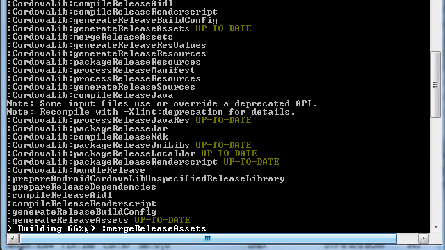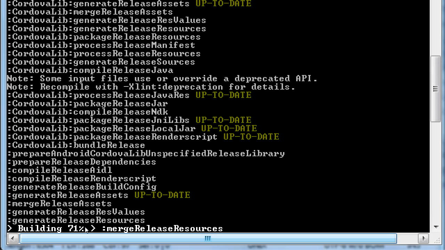That's why I simply put it in the folder, so that I can find it the fastest. Once this is done building, I'm going to remove that key store file from my app, keep it in my other more safe folder.